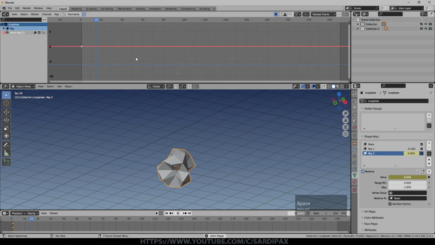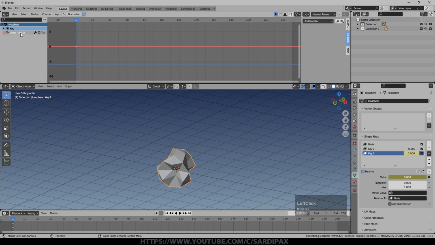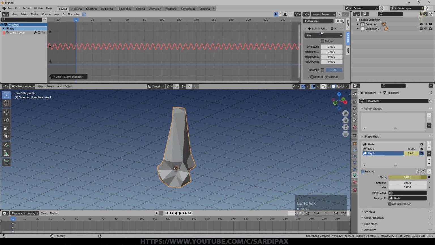I haven't added another keyframe, so there's no animation per se at the moment. But we're now going to do a kind of procedural animation. So I've pressed N to bring up this side menu, and we'll go to modifiers. I've got this key 2 graph selected, and I'm going to add a modifier. And we've got a number to choose from. So let's just use built-in function for the moment. And you can see by default, it just adds a sine wave.